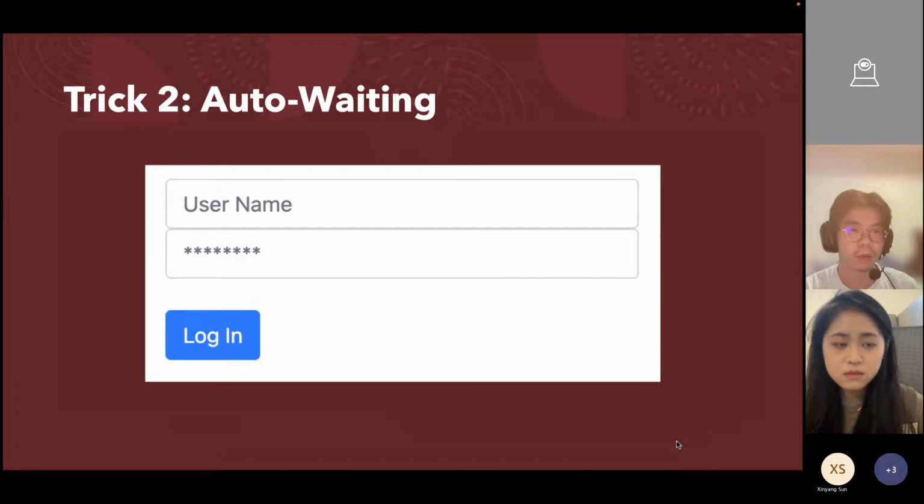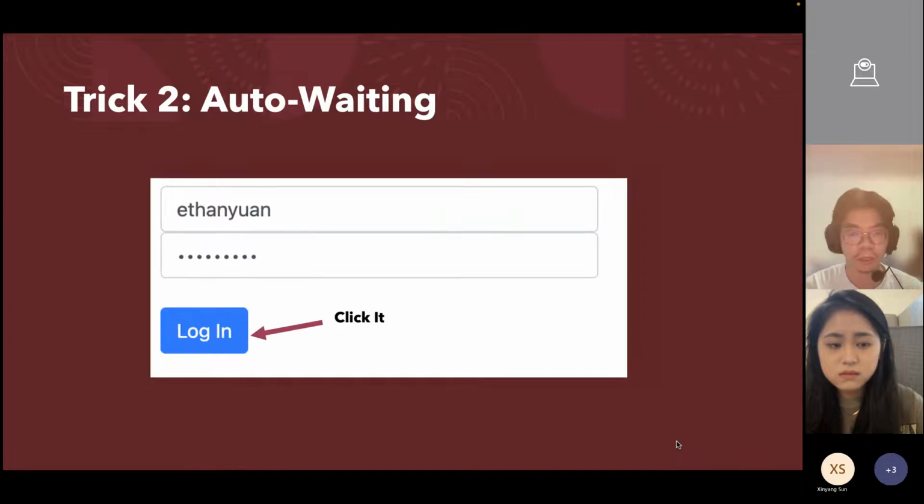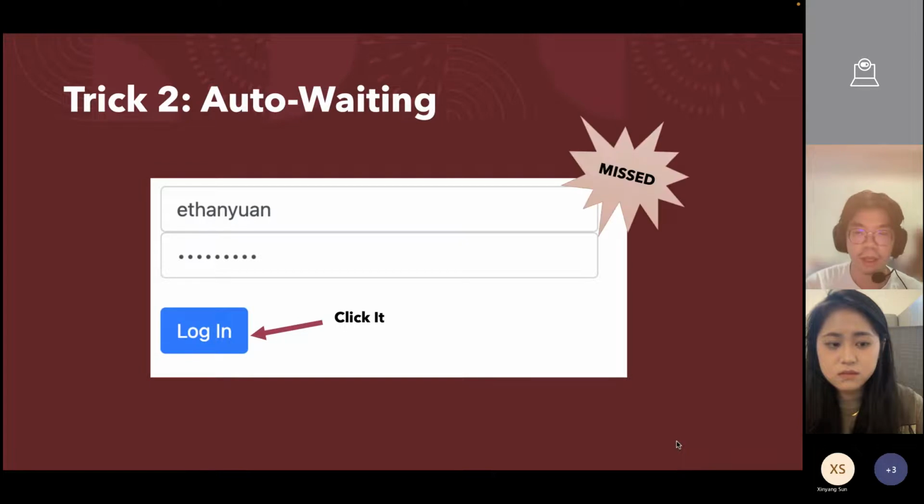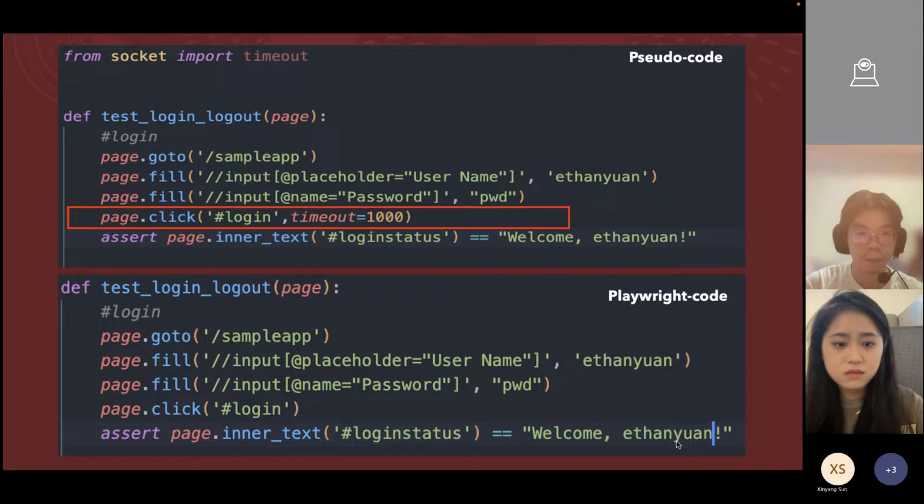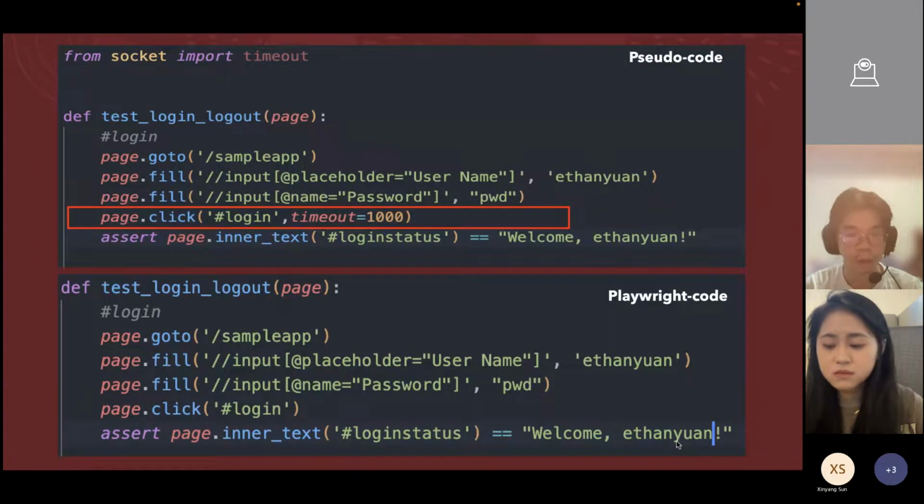So trick two is about auto waiting. It's a simple login page. We just fill in our username and password, and we just click it, right? Testing. But for most testing tools, they will pop up a message saying we missed the login page. Why do we have it? Because they don't reload this button immediately.